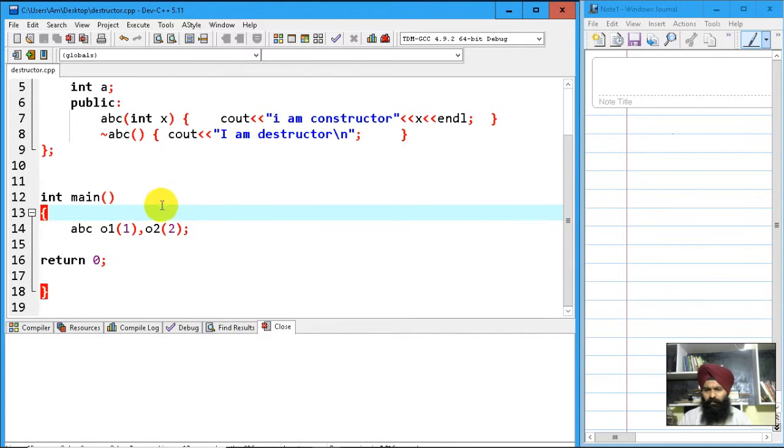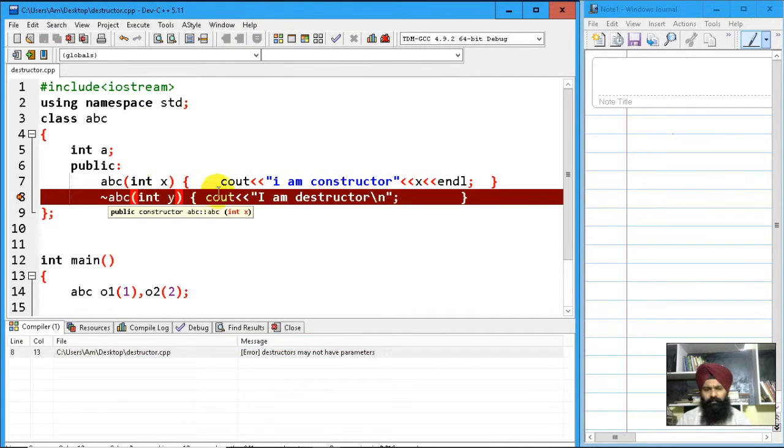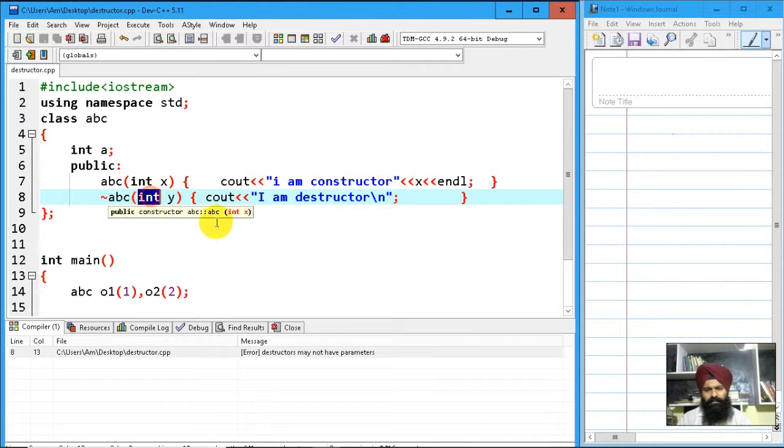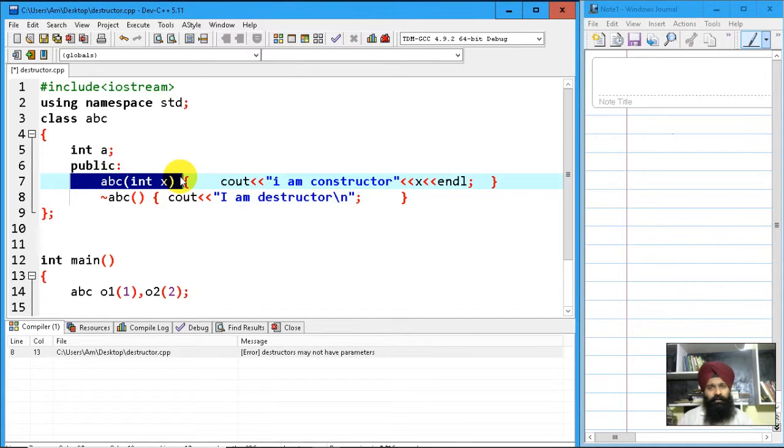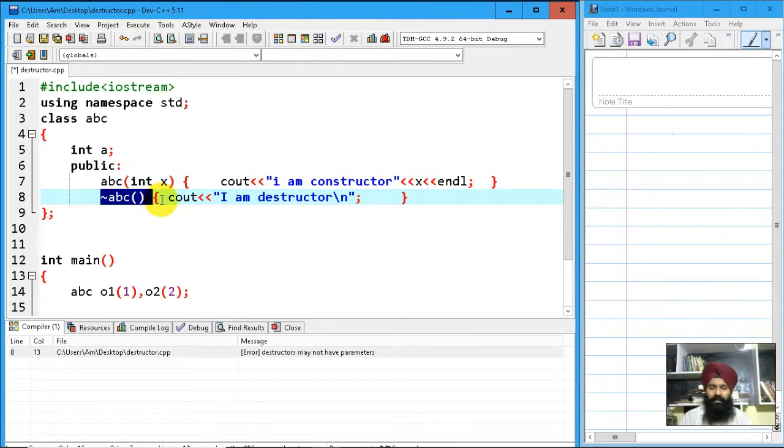Okay, so this was about the destructor. Now let's pass some parameter to it, like int y. You can observe that you can't pass any parameter to the destructor. This is not allowed. You can overload the constructor as we have learned in the previous videos, but you can't overload the destructor because it doesn't take any parameter as input.